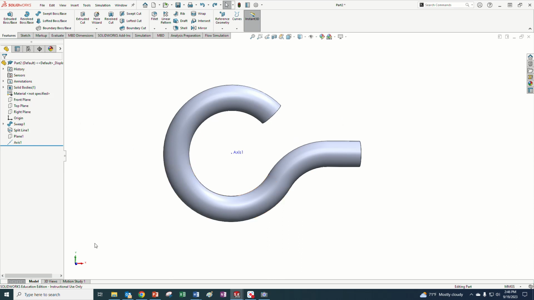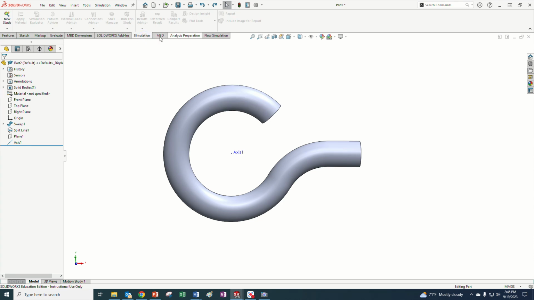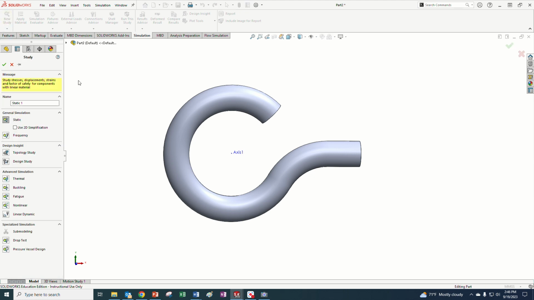And let's see. Okay, so it'll show up right here. Here's simulation, and you can click a new study. There's a couple of things. Don't go simulated advisor. Just go to this. I'm your advisor. All right, we'll choose static from all these different choices.